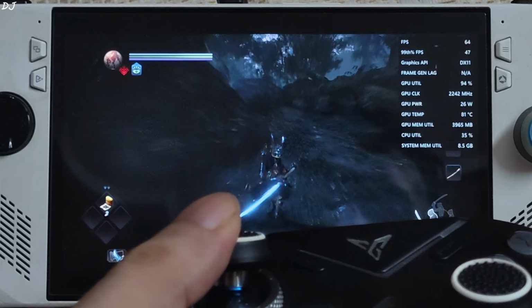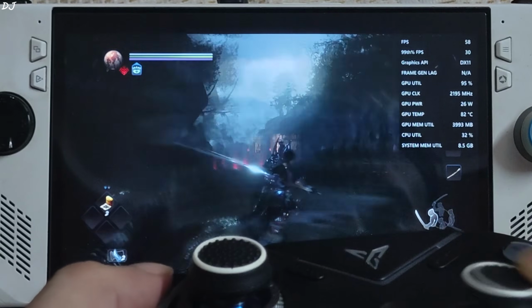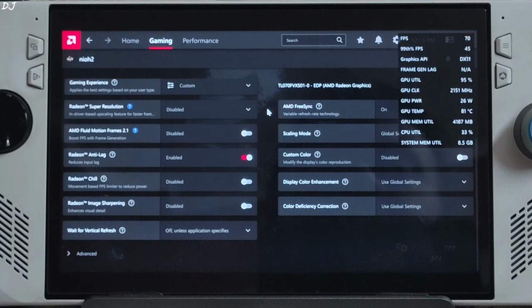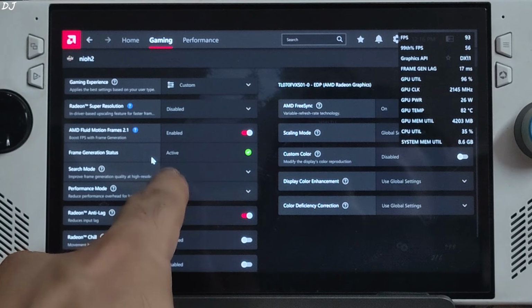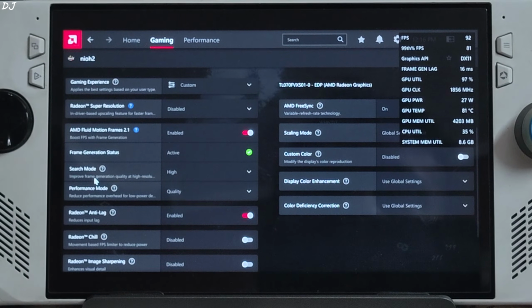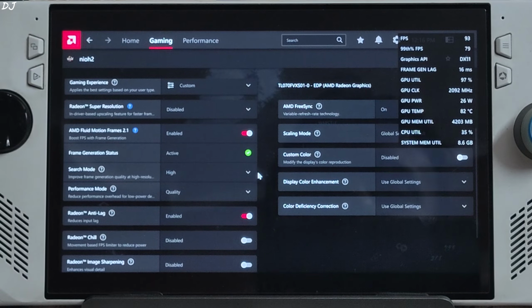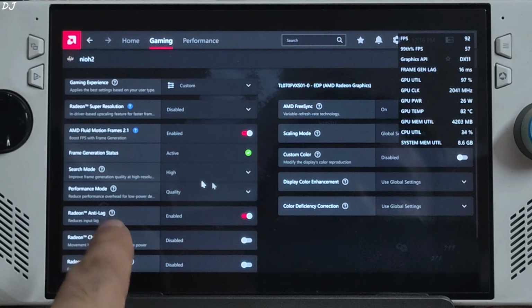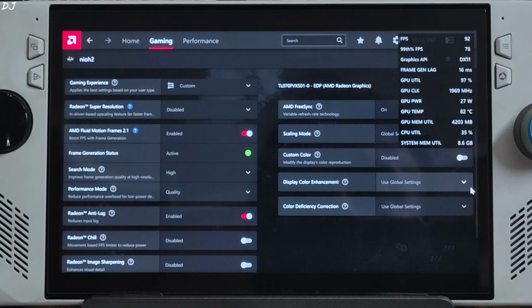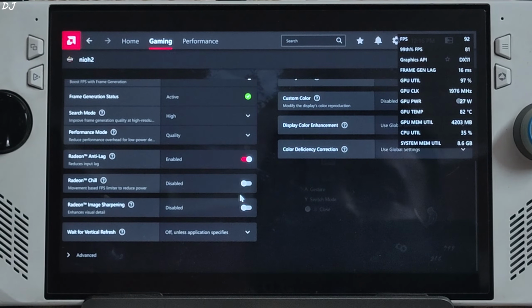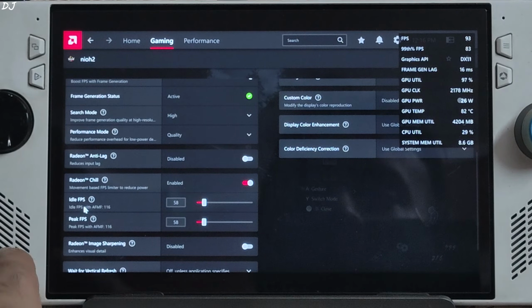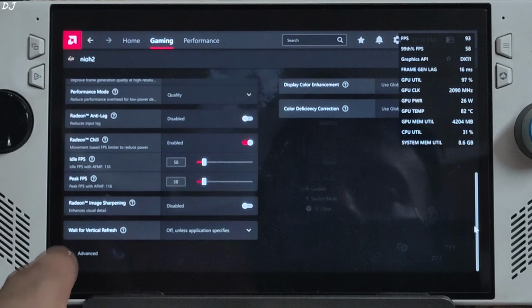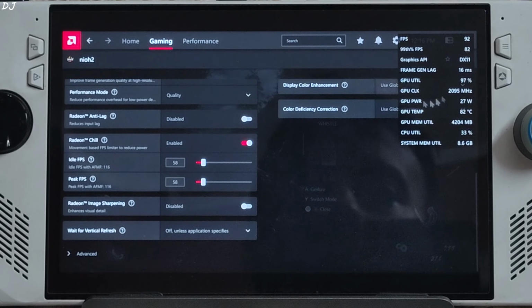Okay, now I'll enable AFMF. Open Adrenaline settings by pressing Alt and R keys together. Enable AFMF 2.1 from here. Check its status, it should be active. Green tick is there. I have set the search mode to high. This prevents frame generation smoothing effect from getting disabled during fast visual motion. Performance mode set to quality. I'll apply a 58 FPS cap using Radeon Chill. Peak and idle FPS value set to 58. This will disable anti-lag. VSync off.